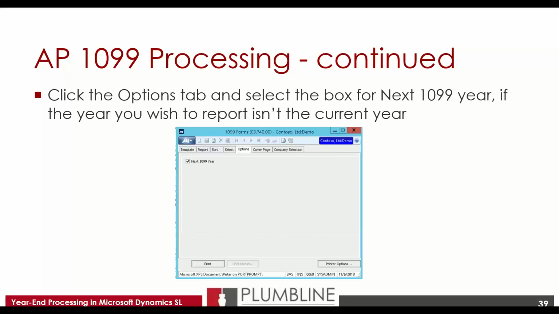So just to reiterate, if I currently have 2020 and 2021 as my 2 open 1099 years and I need to print forms for 2021, I would need to check this box. On the flip side, if I had 2021 and 2022 as my 2 open 1099 years, I would not need to check this box to get forms for 2021.